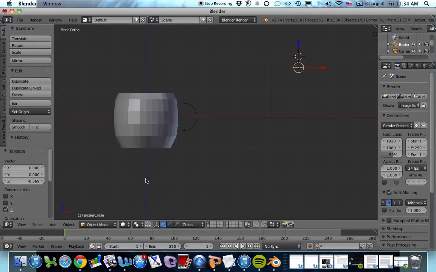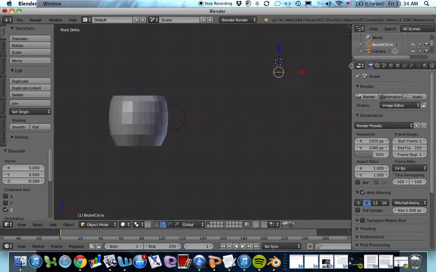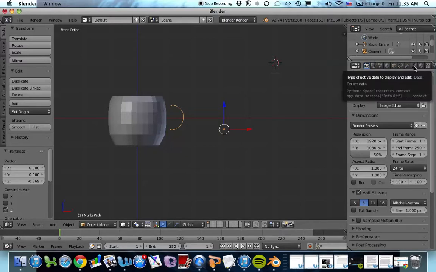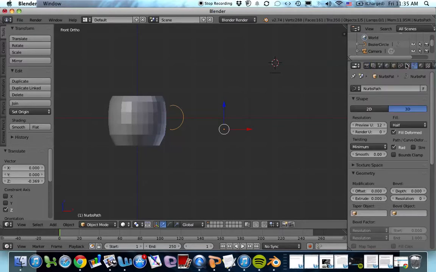We now want to grab your circle and take it all the way out here. You might need to expand this for this next part. You want to right-click on your path, okay? After right-clicking on your path, you want to go to this little button, the object data button. Just look at it, that's what it looks like, right next to the wrench and the colors button.